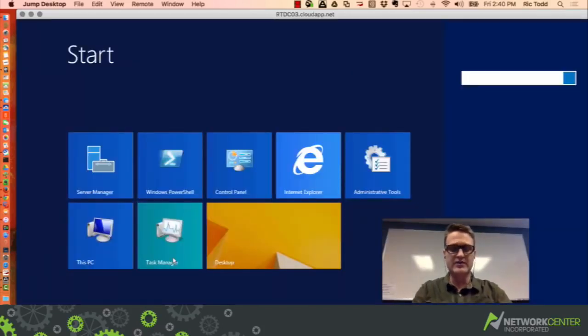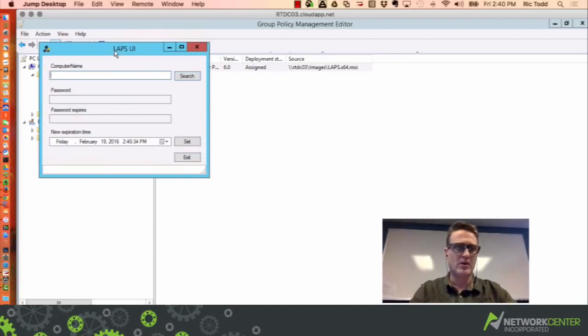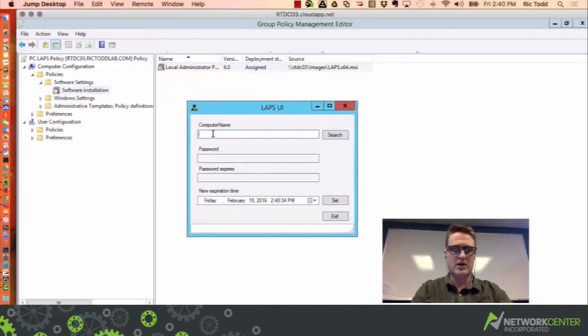So here's the GUI. We'll pull it up. Pretty simple. In this case, I'll use one of my workstations and we will search for it. And you'll see, if I needed to log into that workstation as a local administrator, local_admin, before I would have used the password Password123. But today, I would actually use this. What's cool about that is I'll search for workstation 2, and it's a different password.